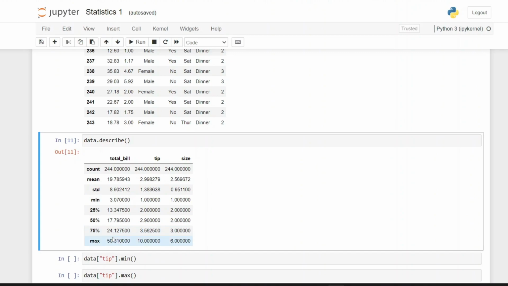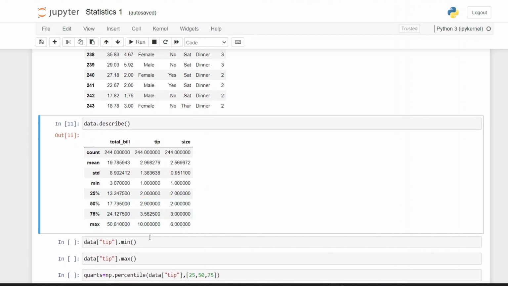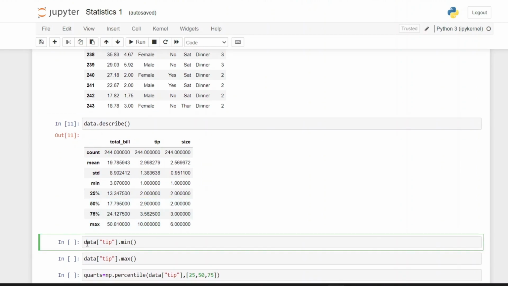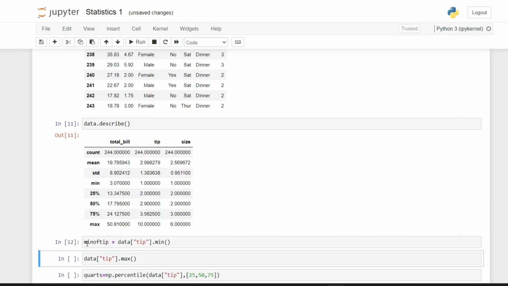The maximum total bill is 50.81, and the tip is 10, and the size of table is 6. So we have table sizes 1, 2, 3, 4, 5, and 6. For finding the minimum value, we are just storing this in the minimum variable. So min of tip. Just execute this and print this value.